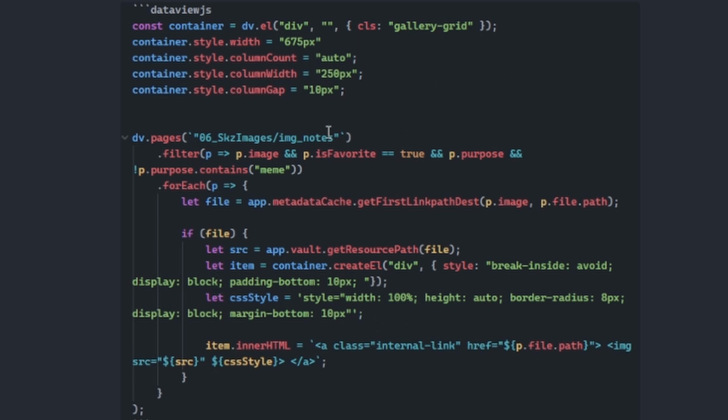But the important thing to note here is that we have selected Dataview pages from this image notes folder, which remember is the notes that have the metadata on them. And then from there, we can access the properties in JavaScript. So here I'm accessing the image file, the isFavorite property, and the purpose property a couple of times. So we can access any properties that we put on our image notes in JavaScript and create some very complicated, sophisticated filters.